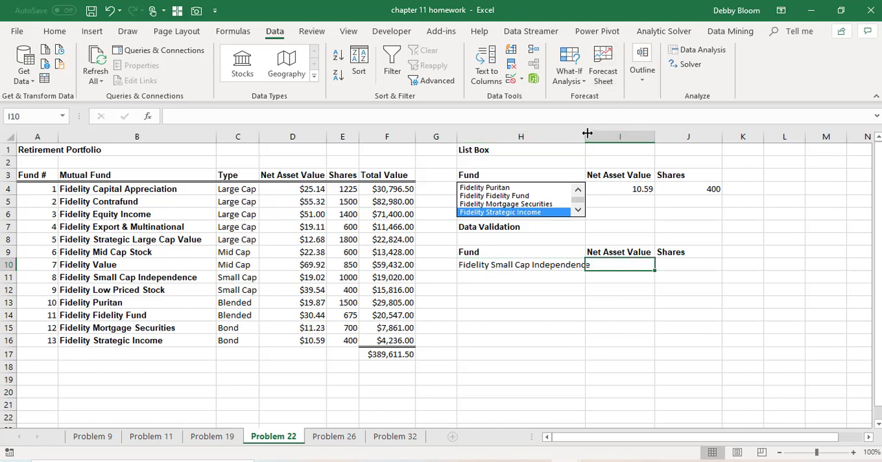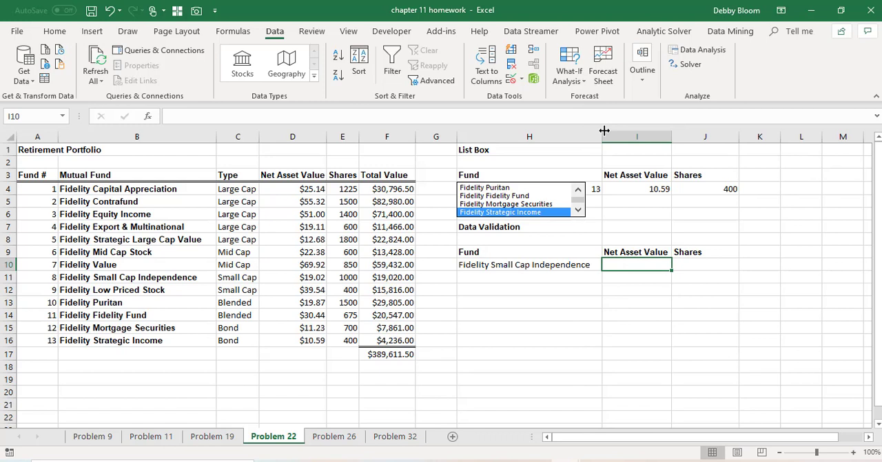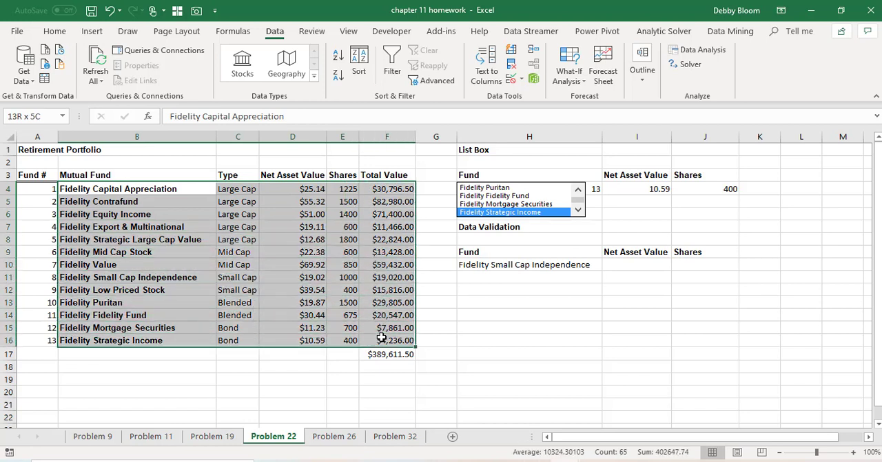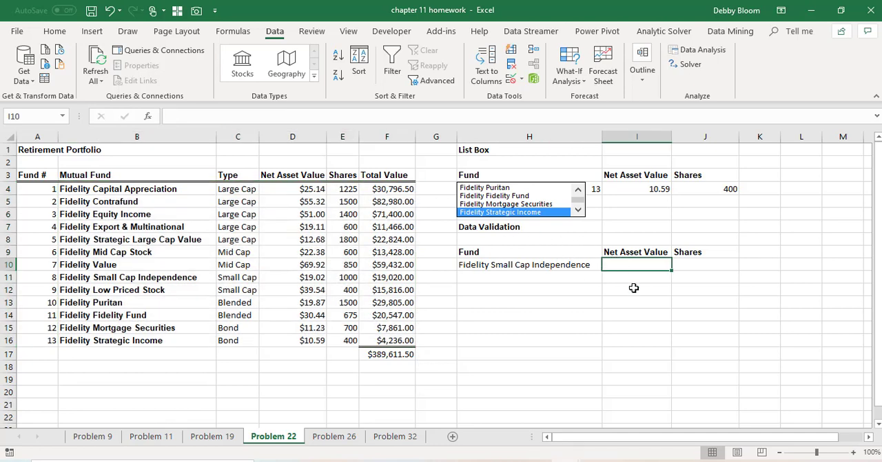Now let's put in our VLOOKUPs, and let's do it in such a way that all I have to do is change the column number for the shares. Now remember, if we're starting with column B, our net asset value is the third column because we're only going to be doing this range. So in this range, our net asset value is column 3 and our shares are column 4.